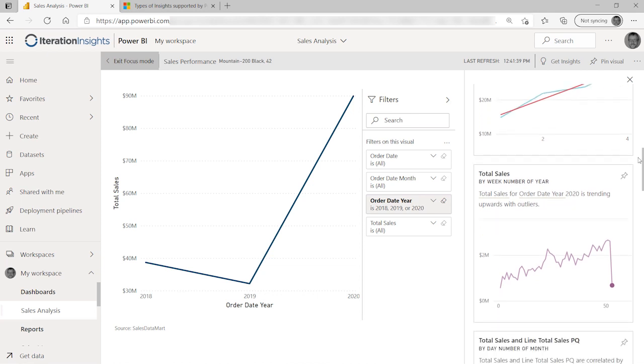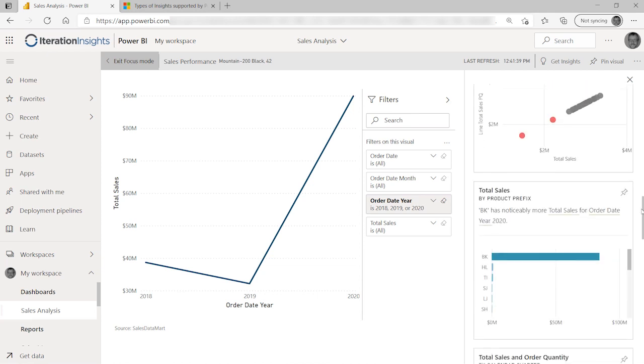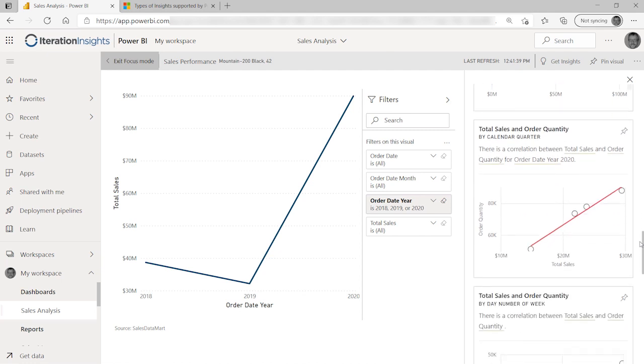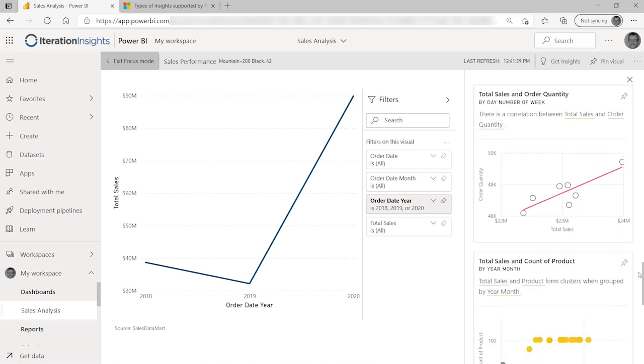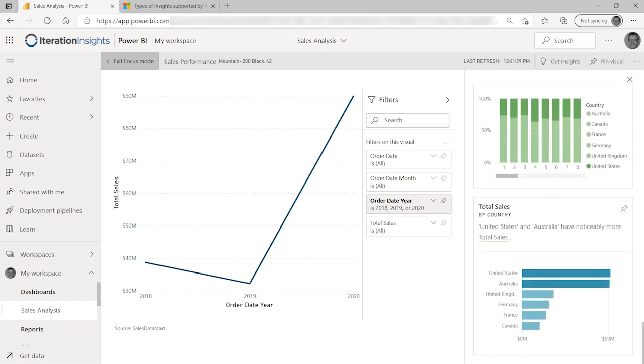And it's up to us to really go through and see if any of these insights are truly something that we may not have spotted in our data on our own. So we can comb through the items on the right-hand side, and if there's something that is of interest to us, we can click the pin here and get that onto our dashboard.